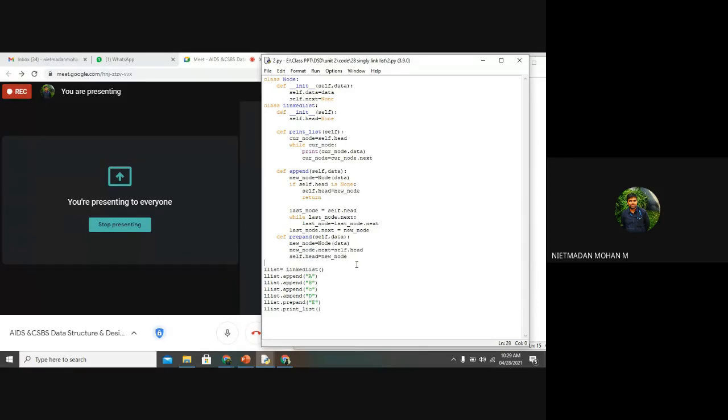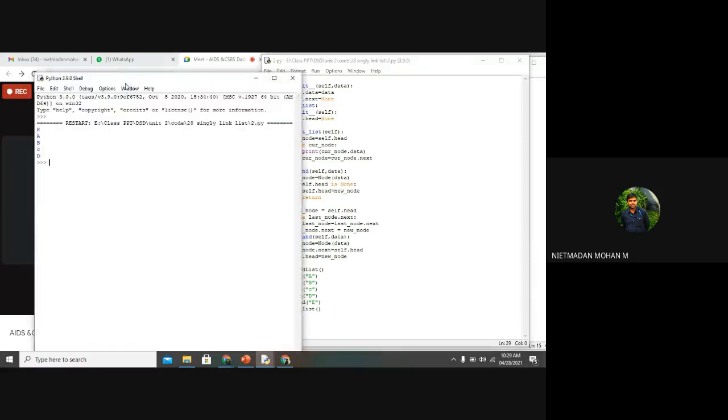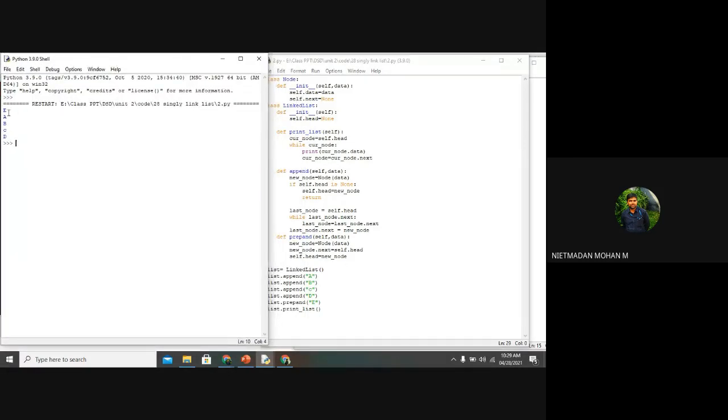So while I am executing this function, you can see here that E has been displayed before A. That means E has been displayed as the first element in the list. So this is the basic operation of append and prepend. So don't worry about how to add an element inside, in the middle of the list, that we will discuss. So first we have created the list, we have displayed the list, we have appended to the list, and we have prepended to the list. So this is the concept of a singly linked list.